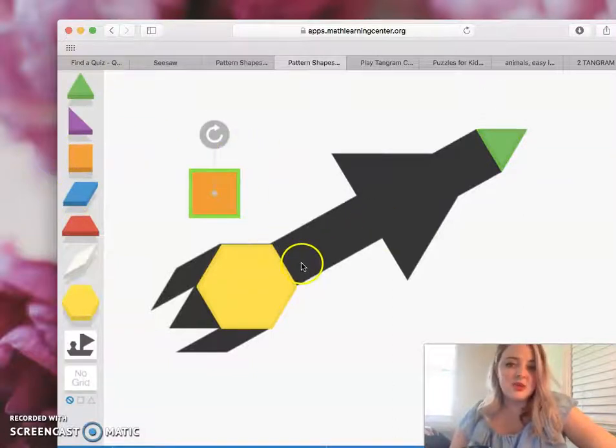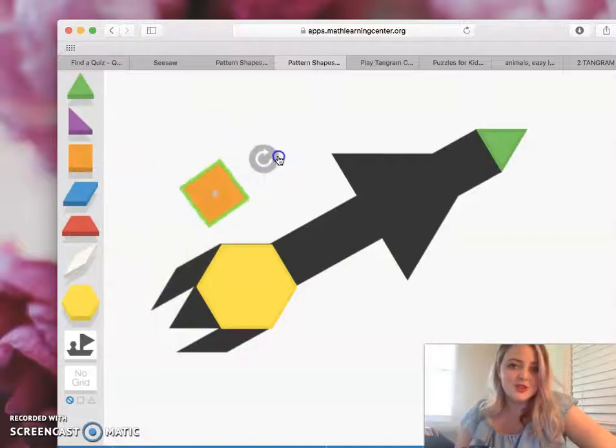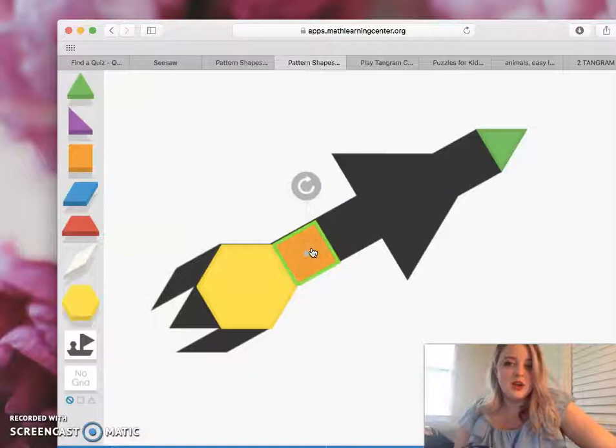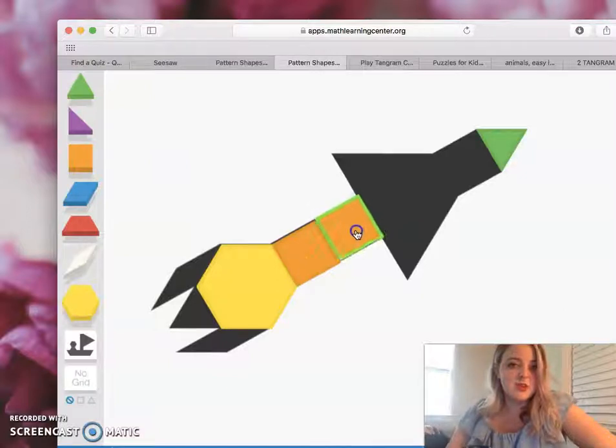However, I can see I need a rectangle here, but there's no rectangles in this. So what could I do? Well, I could rotate this, and again, using a mouse is a little bit trickier. I think when you use the app, it'll allow you to have a little bit more flexibility with moving using your fingers. But by putting those two squares together, now I've got that rectangle figure there.